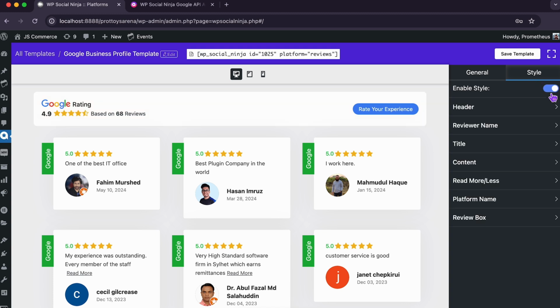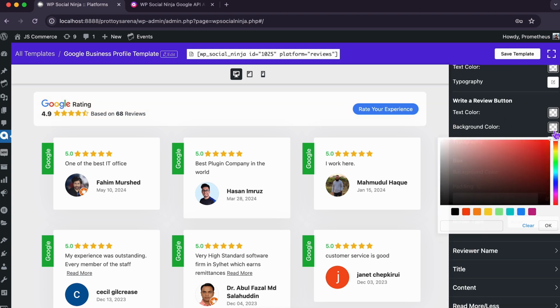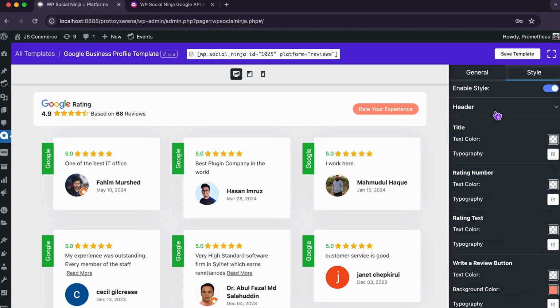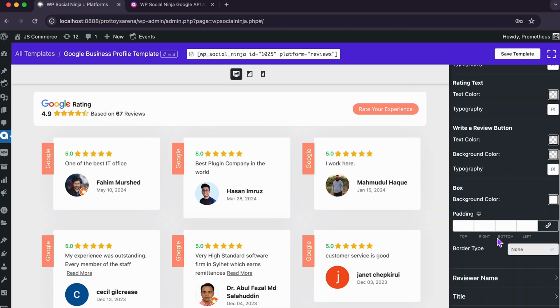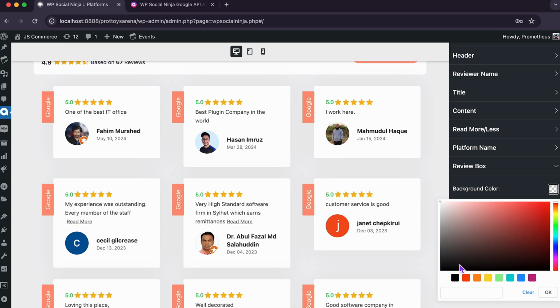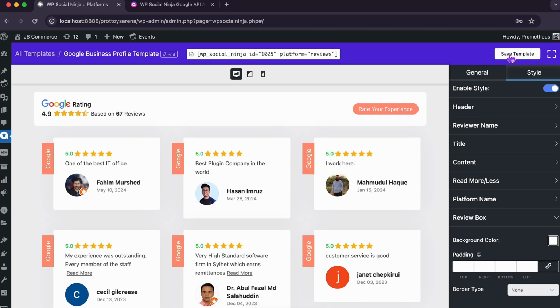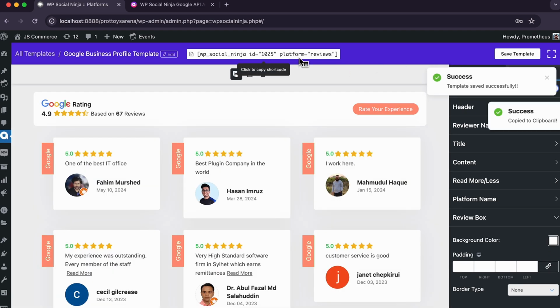Enable the styling feature of WP Social Ninja and the options will appear. Customize your color, typography, etc. And don't forget to personalize the review box. Done with the customization? Save the template and copy the shortcode.